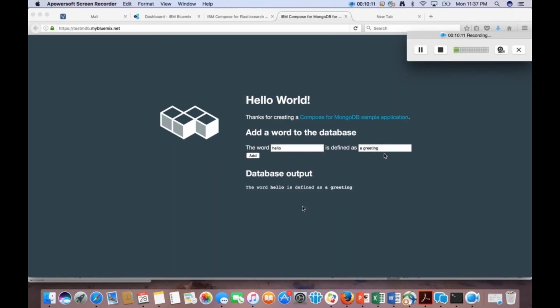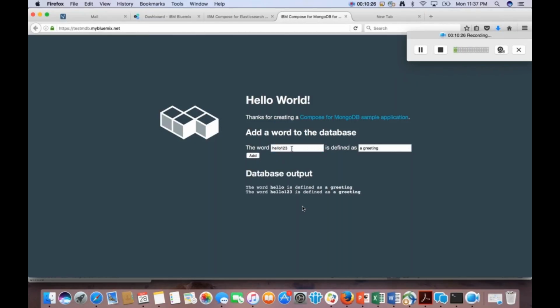So you can add the data here and you can actually start looking into the data. So I added the first sentence. Now let me just change and add a couple more words. Hello 1 2 3, and then it's defined as greeting. I will add a couple more words, and then it should be available to you instantaneously.